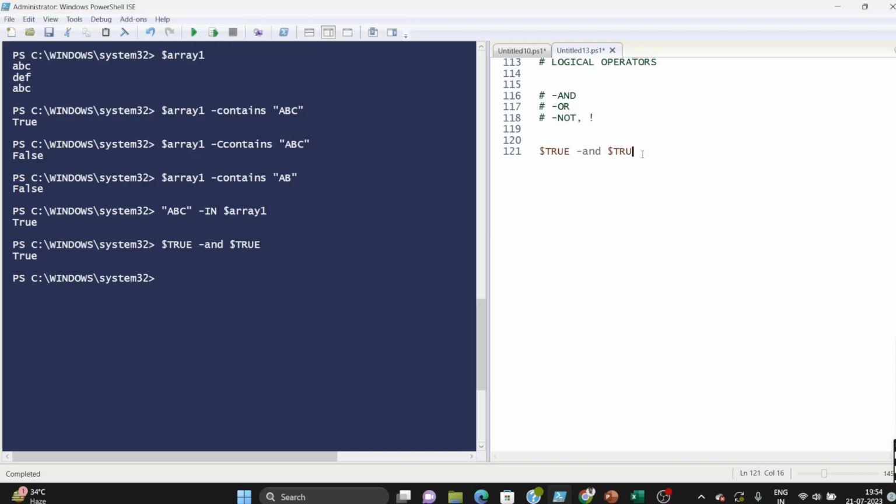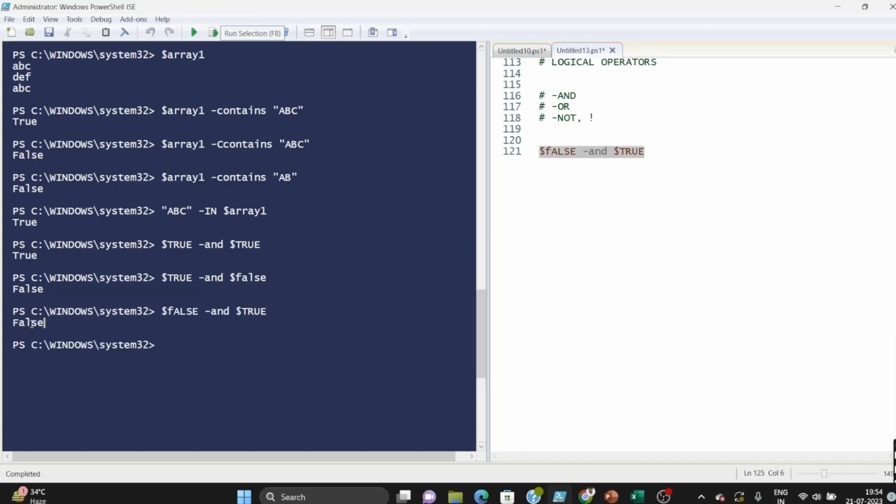If you change here to false, what happened? Now you can see it is returning false. So you have changed here, right? Let's change here as well, false. So what happened? Let's run it. Now you can see it is also returning false.